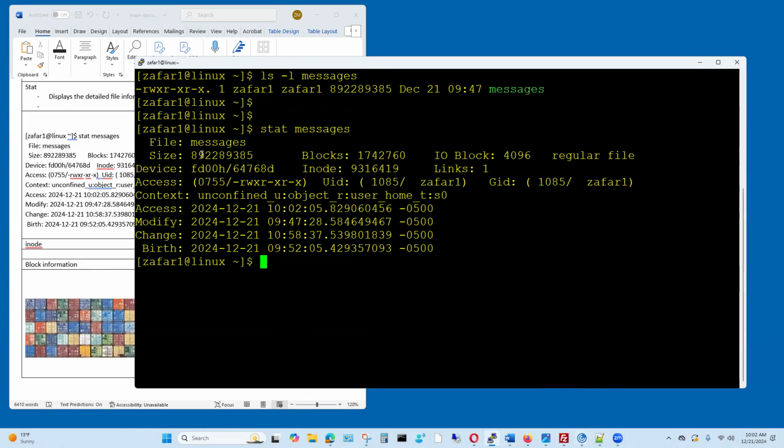Okay, and size, and we have the device information. Oh no, I'm sorry. Block is how many blocks it's using, and this means the location that it's sitting on the disk. Okay, and inode is the file number. So there is a file name and a number as well. And link means there is one link to itself.